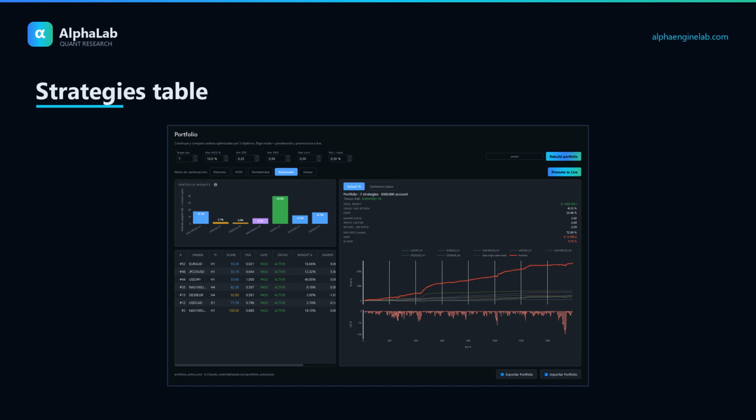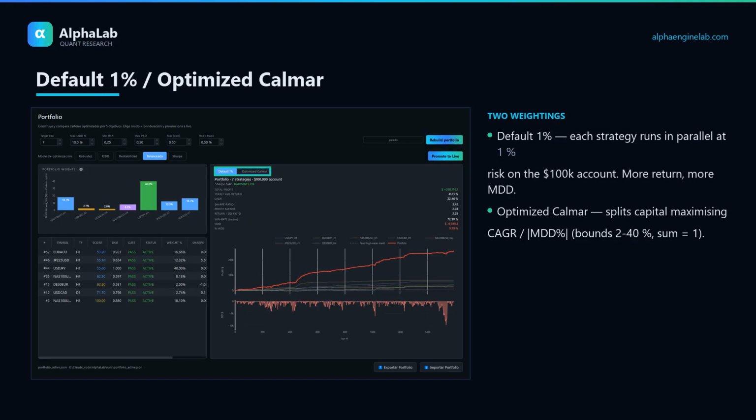With these columns, you see at a glance which strategies form the portfolio, why they were chosen, and how much each one weighs. The big panel on the right has 2 tabs that change how the portfolio's performance is presented. Default 1% assumes each strategy operates in parallel, risking 1% per trade on the same shared $100,000 account. The bar-by-bar returns sum across all strategies, with no capital split. It gives the highest return, but also the highest aggregate drawdown.